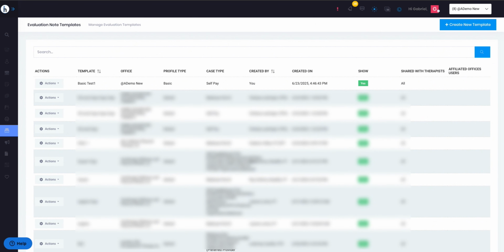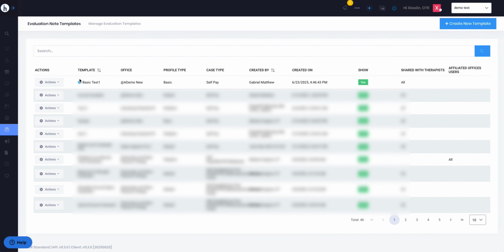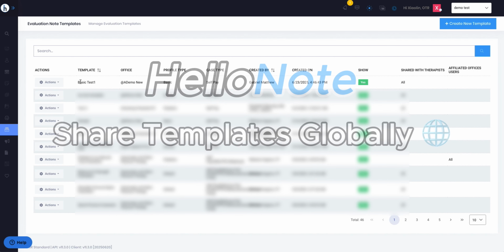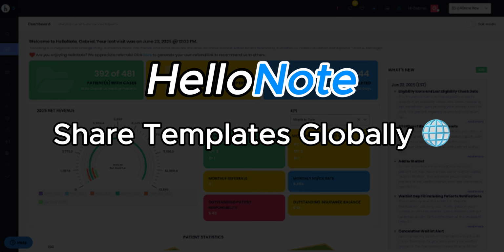Now, from our viewer account, refresh the page, and you'll see that the globe icon is no longer next to the template name. Thank you for following along with this tutorial on how to share and unshare templates globally.